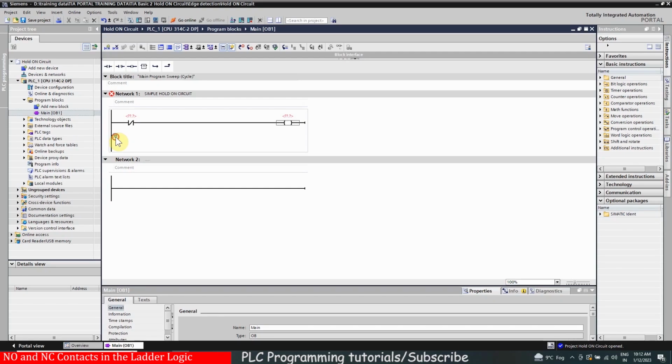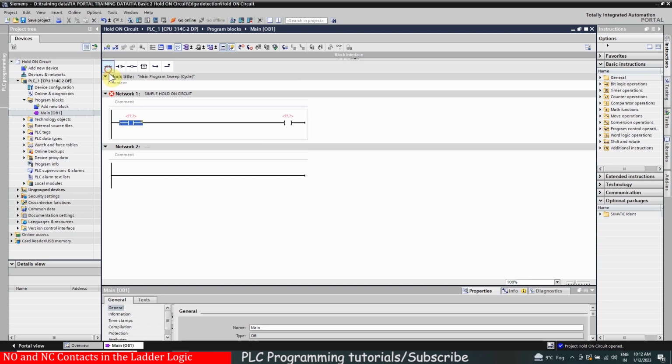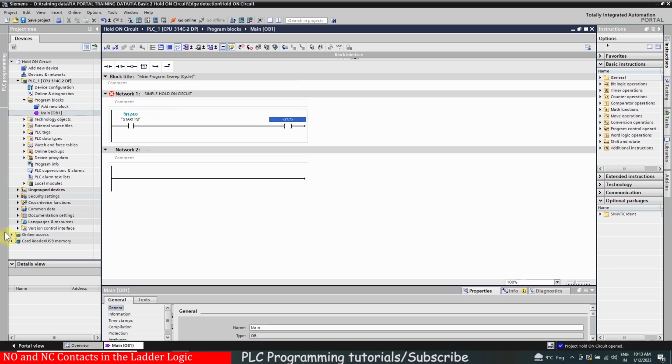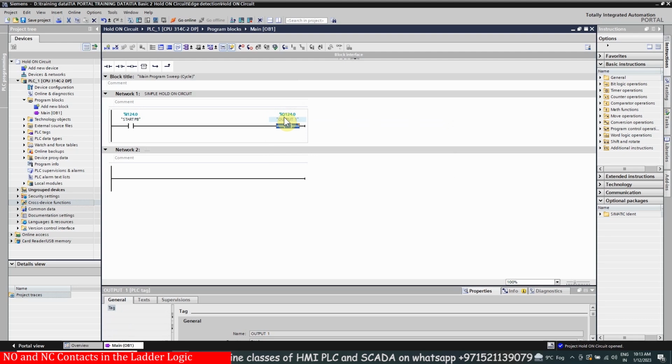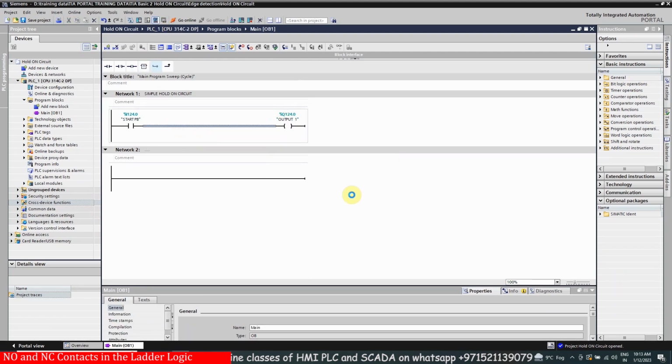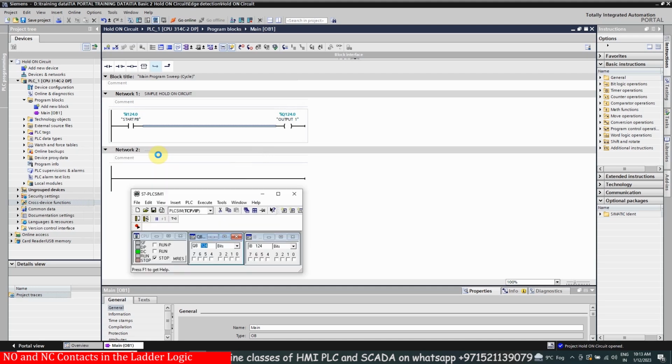So first of all, we will delete all this and we will insert a normal open contact of I124.0, which is our input start push button, and we will assign this output coil as Q124.0, which is our output 1. So next we will start the simulator and load the program into this simulator.